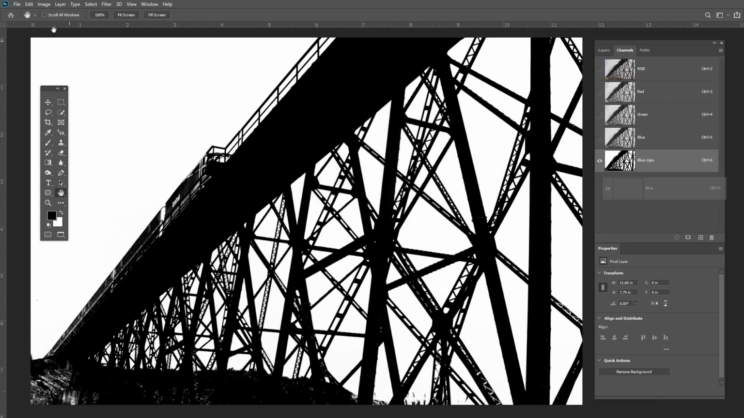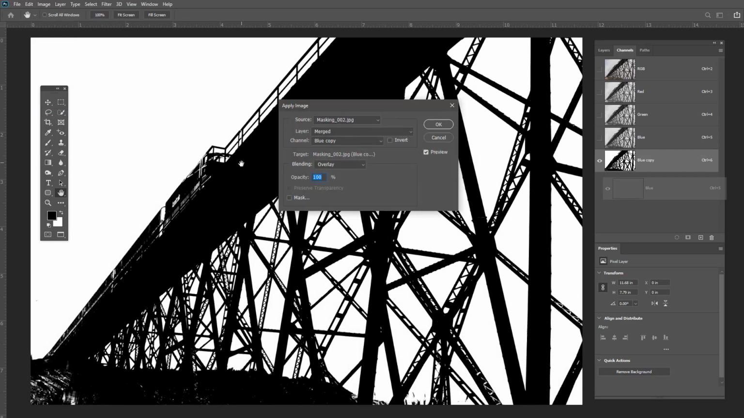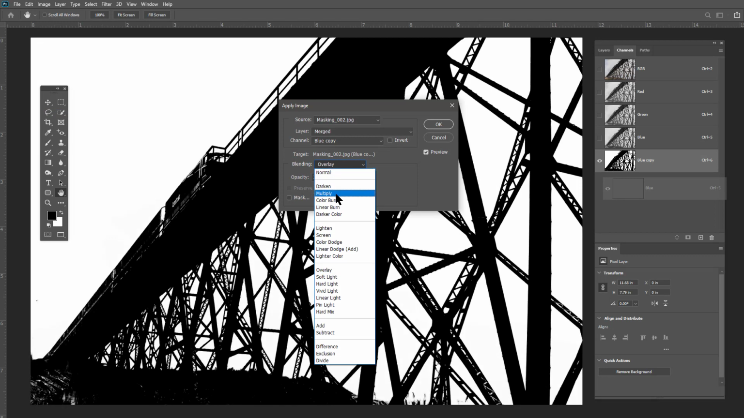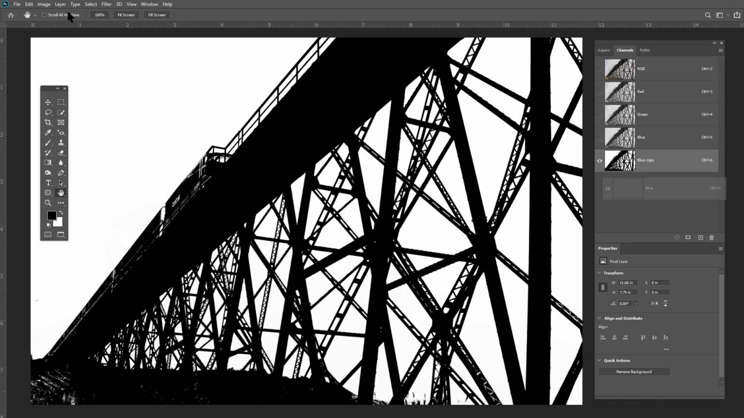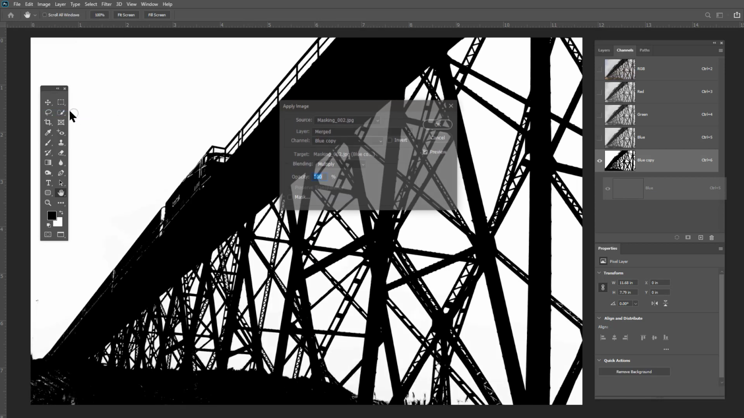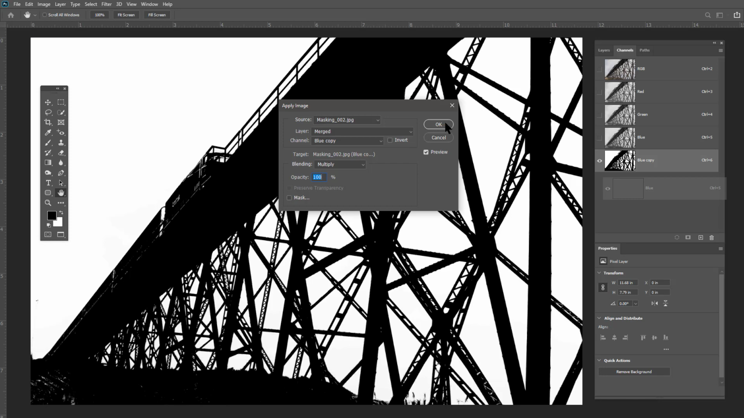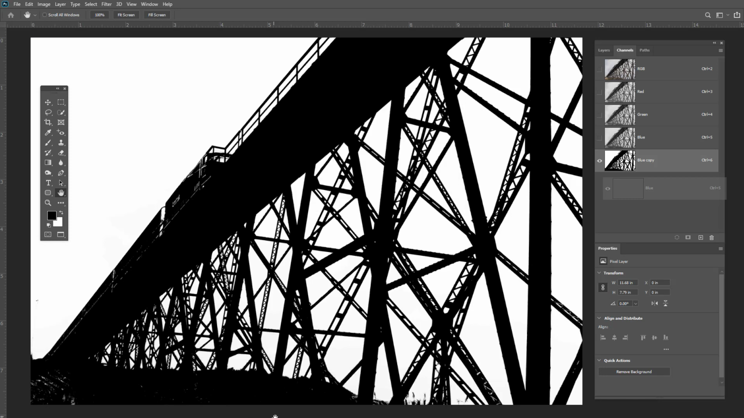Okay. Now this time, I'm going to go to image, apply image and tell it, since the whites are pretty white anyway, now I'm going to go over to multiply and say really darken everything up. And there it is. Almost there. I'm going to apply again. There we go. That's even better. That really brought these dark areas down.